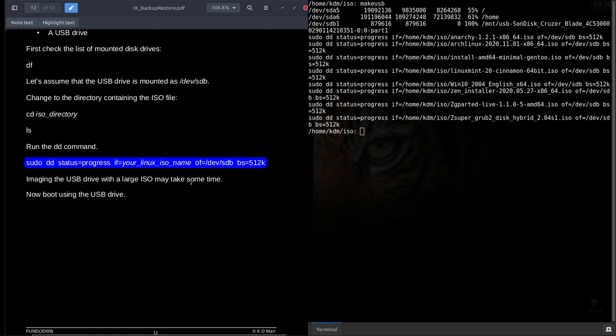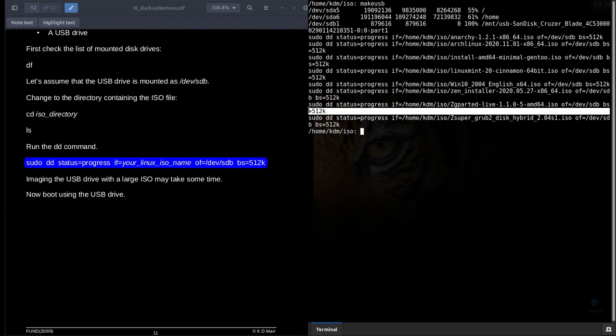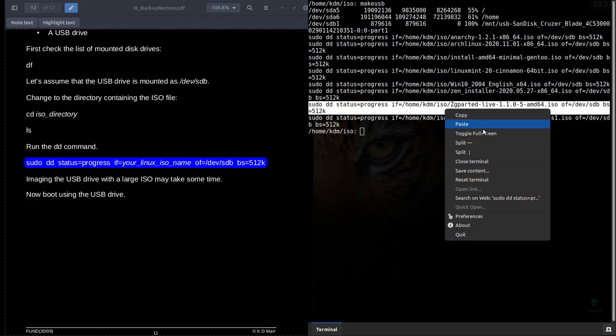If you use a large ISO, it might take a minute or two, so if I did it for Windows, which is quite big, it will take a while, but I'm going to do it for something simple like gparted. That one there, that ISO is gparted. So if I copy that there and paste it.